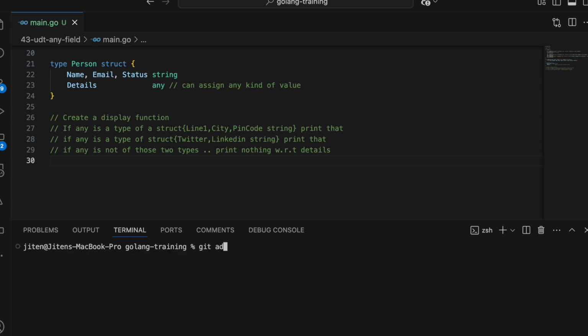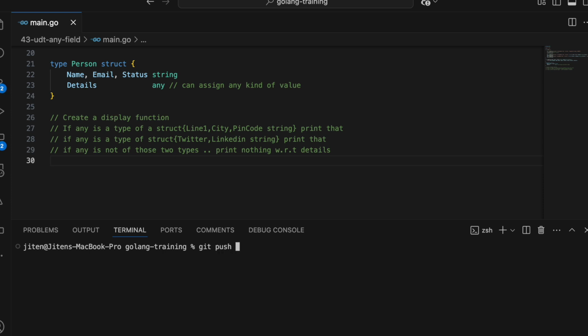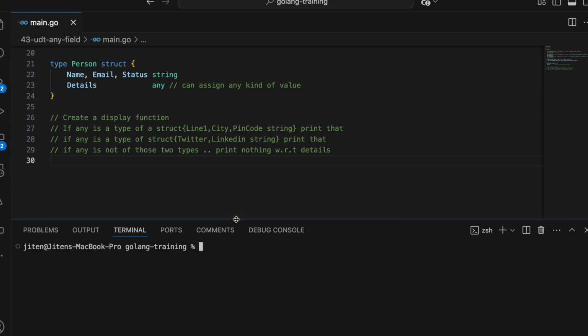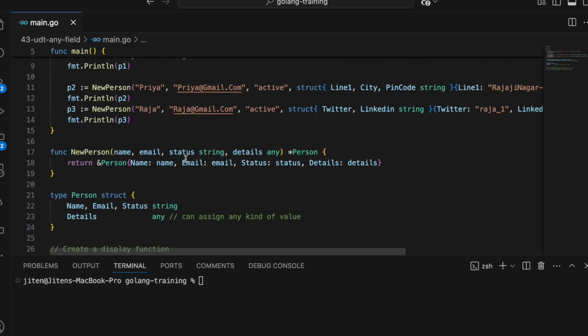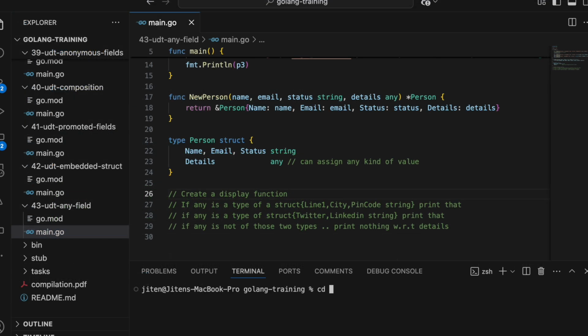I'll push the code first, git add, I push the details. You can have a look at it. So I want you to implement that.